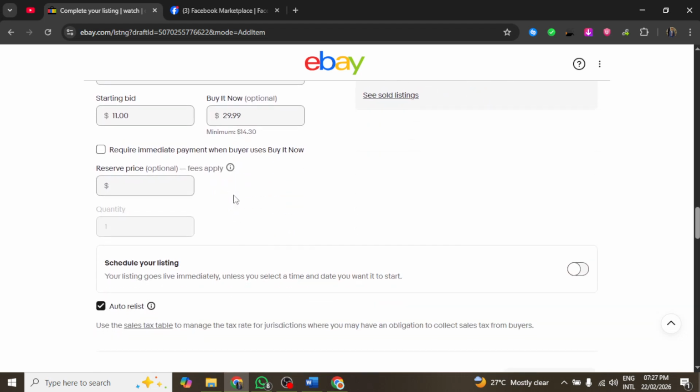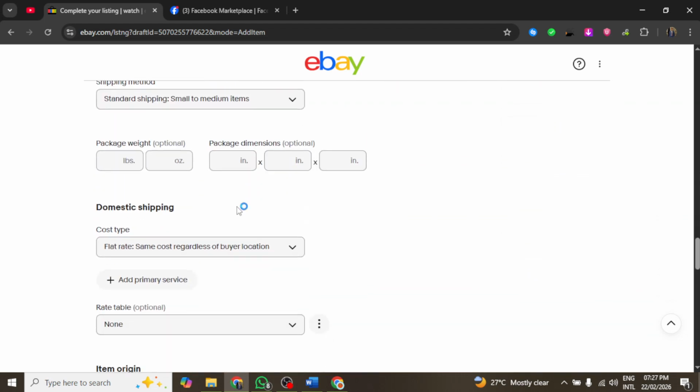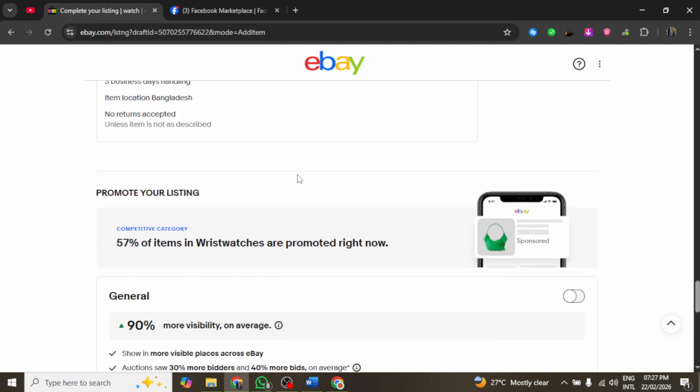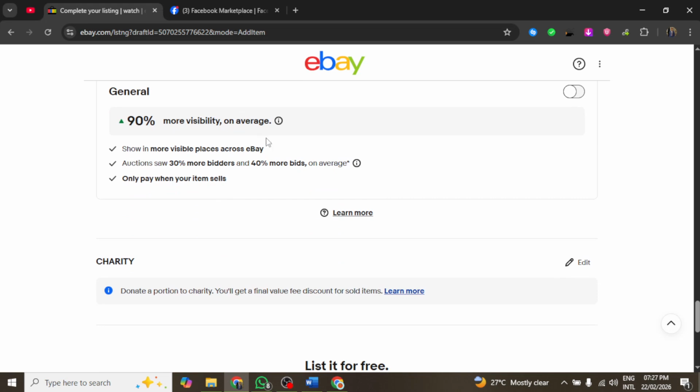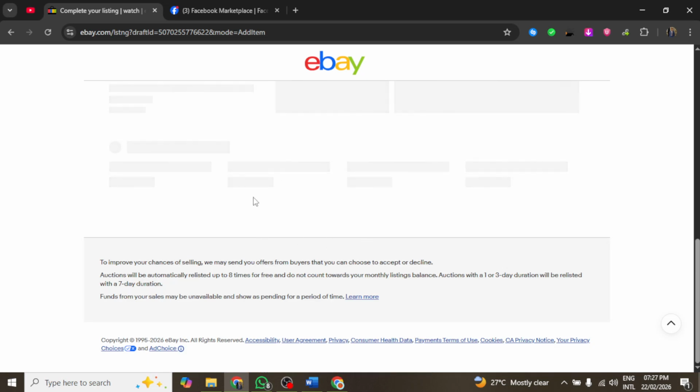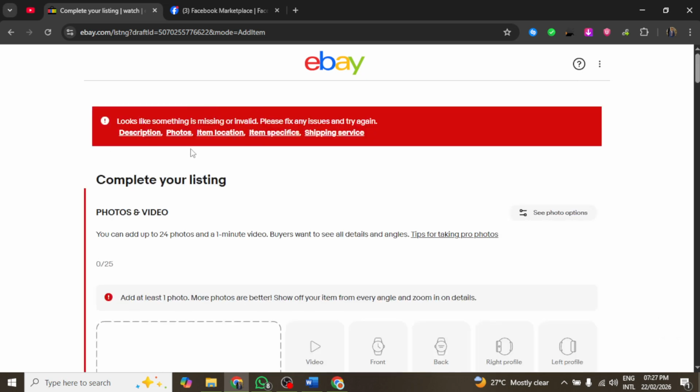High quality photos are crucial as they help buyers evaluate the item. Choose the appropriate category for your product to ensure it reaches the right audience. Set a competitive price and decide whether you want to run an auction or offer a fixed price listing. Don't forget to include shipping information and return policy details, as these factors can influence a buyer's decision.